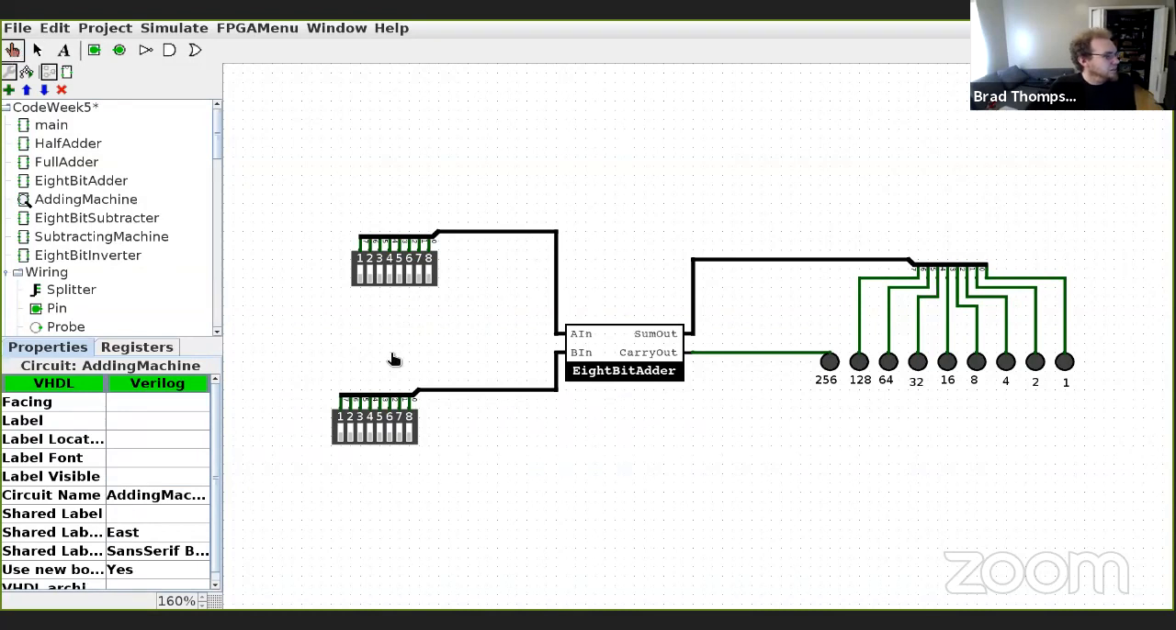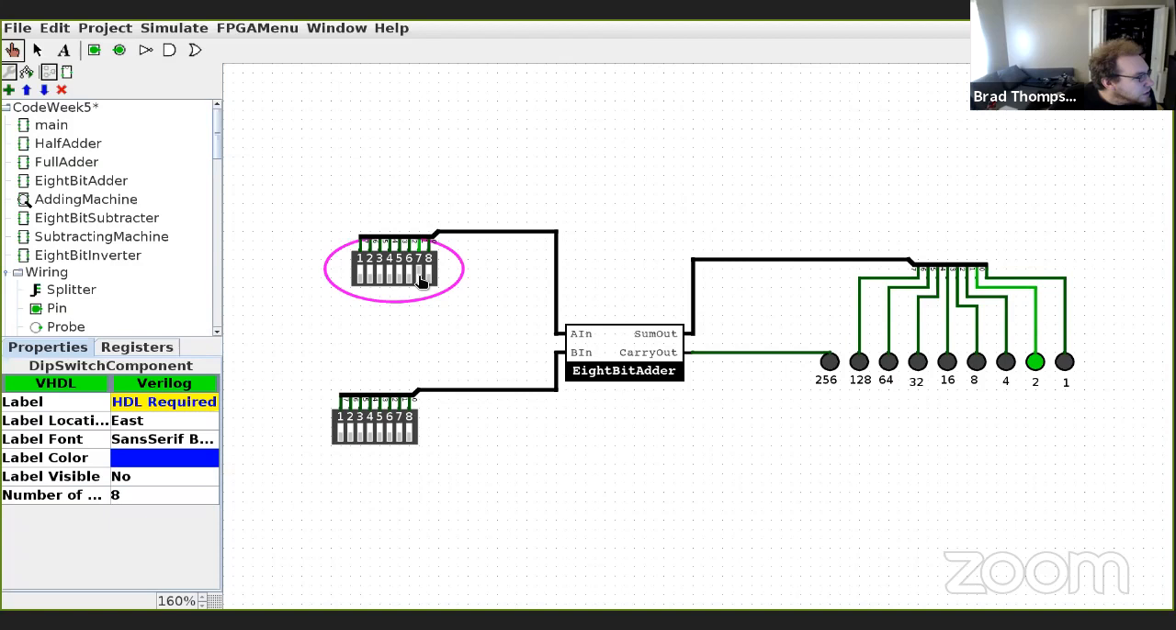So here I have 2 8-switch dip switches wired in through splitters or unsplitters, again in this case, wired into the A and B in on my 8-bit adder circuit. We got my sum out being split up into the appropriate number of little LEDs, and my carry out is also wired into an LED. So if I want to add, let's say, 2 and 5, I get 7, which is the number that you would expect because that's how math works, right?